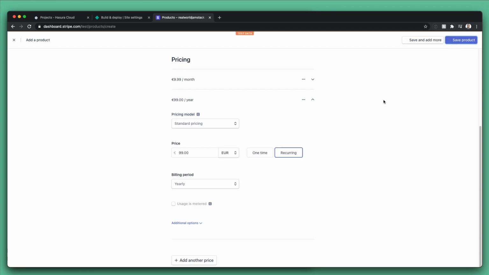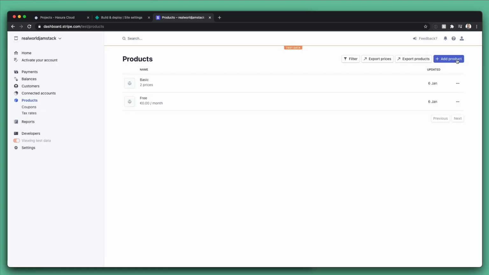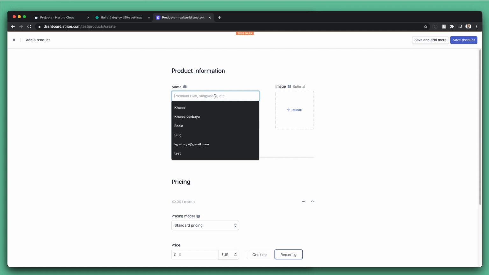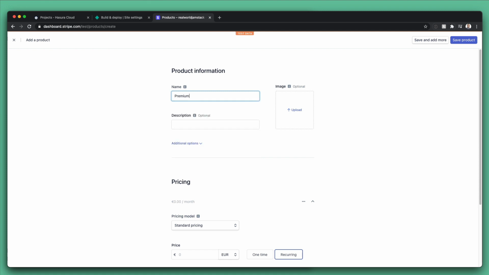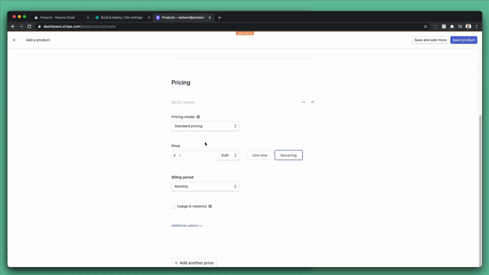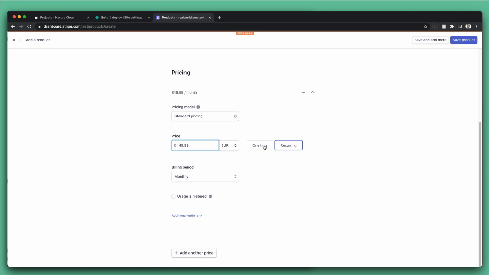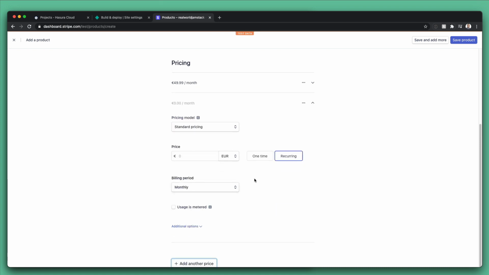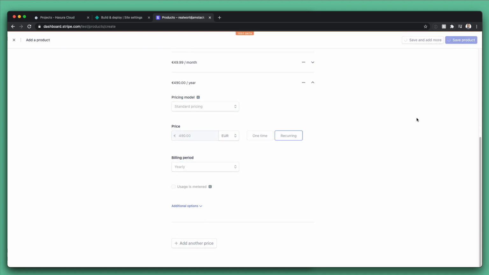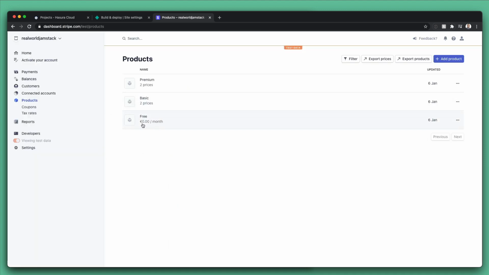Let's save the product and go back to products again and create the last one. This one is going to be premium, and we will have premium plan. For pricing, this is going to be maybe $49.99. This is monthly, and then we can add another price to have $4.90, and this is going to be yearly. And let's save the product. So to summarize, we had a free product, a basic product with 2 pricing, and a premium product with 2 pricing also.